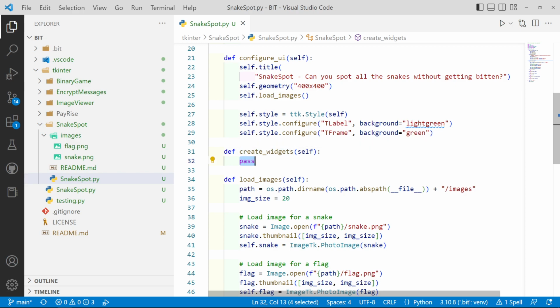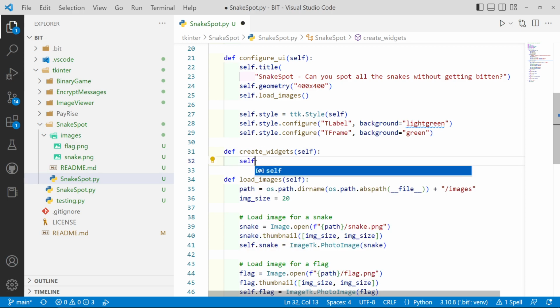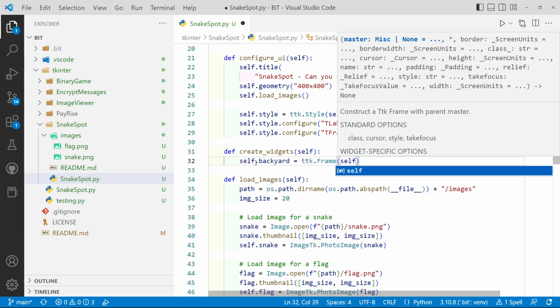So let's actually create our widgets, which is going to be a grid of labels, basically. So here we go. Let's get that going. So the first thing we need is a frame, our backyard frame. So let's put in a frame that's going to be the one that holds all those labels, or our grid of labels. So we'll call that self.backyard. And that's going to be a ttk Frame. It's going to belong to the main window. So we just put self in there.